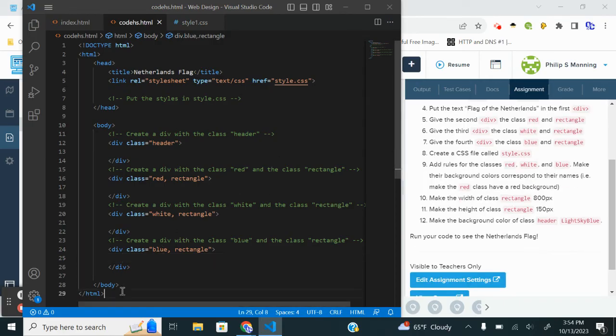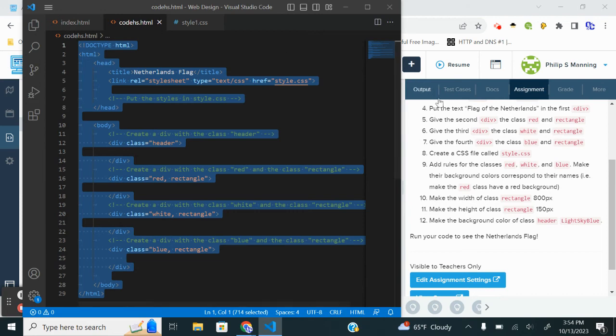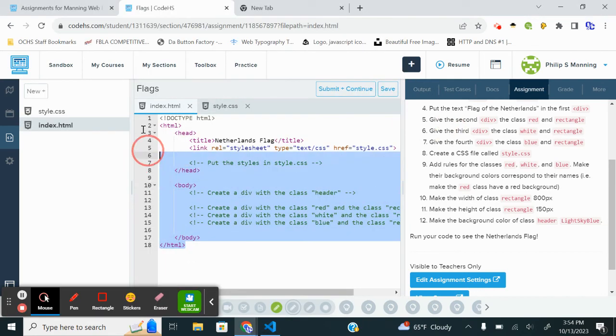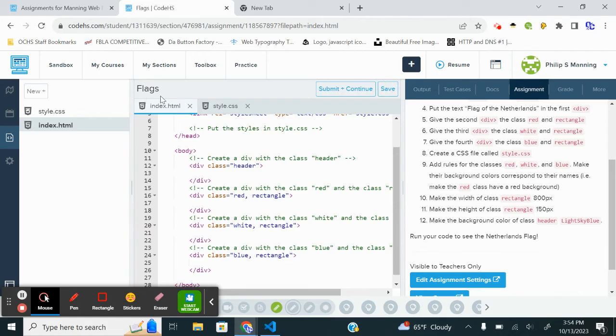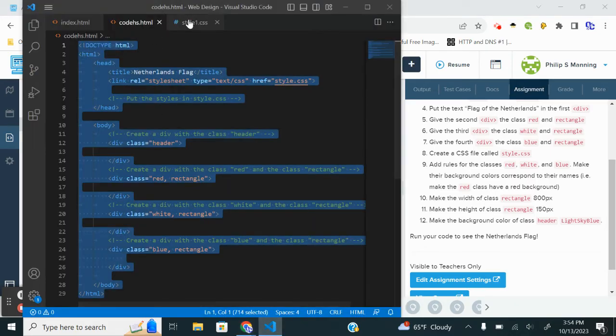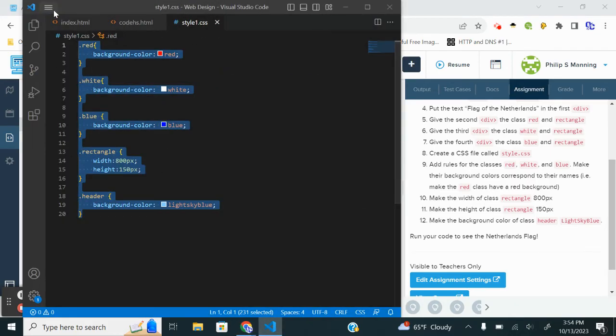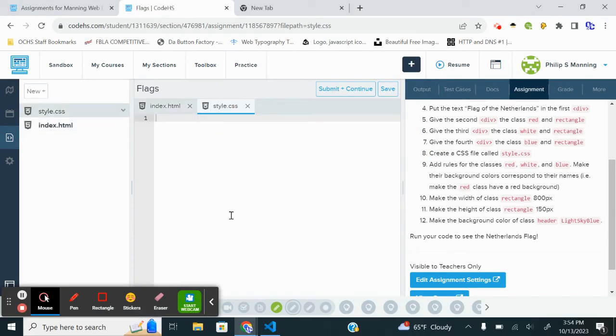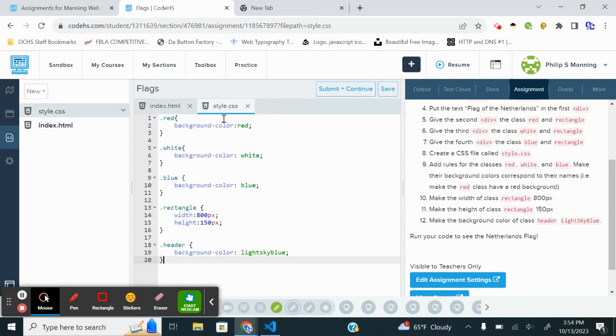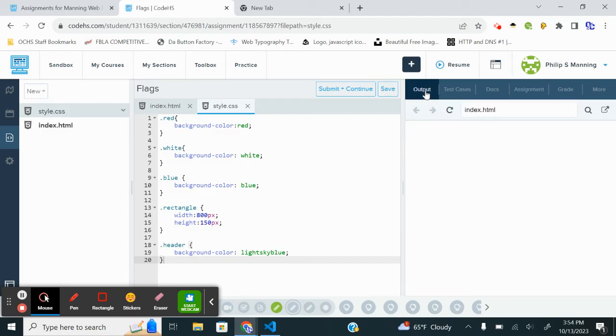All right, so I'm now going to copy the HTML and replace what was in the index with that. I'm going to copy my CSS and paste it here. And we hopefully are going to see something pretty cool if I did it right. We're going to save it. We're going to go to output. Okay, so I did not do something right. So red, white, blue.